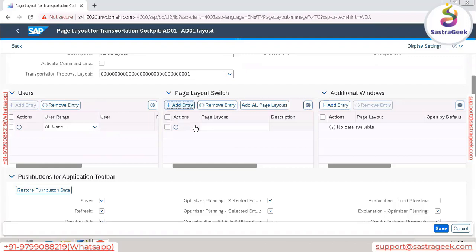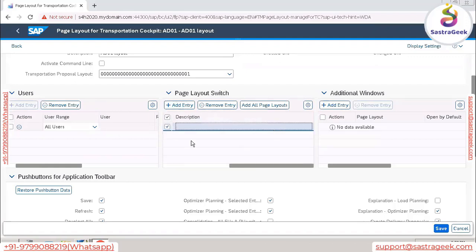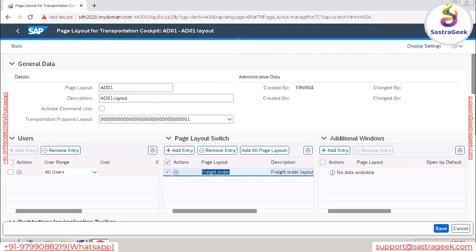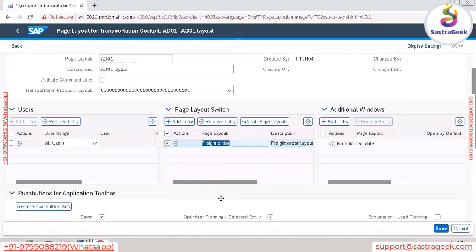Page layout switch. I'm going to add a page layout switch, so I can switch from this profile page, AD01, to freight order. Or I can add all page layouts so everybody is able to see them. Whether you want additional windows in it, this is possible. Let me walk through that one afterwards. As of now, let me take it out.